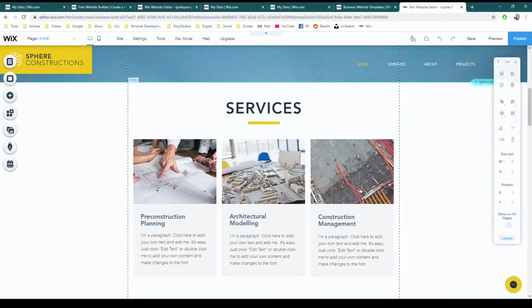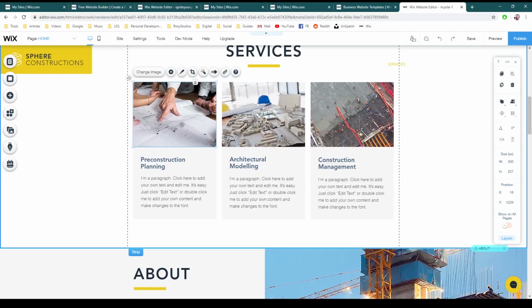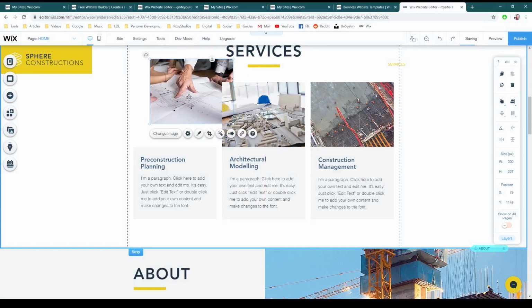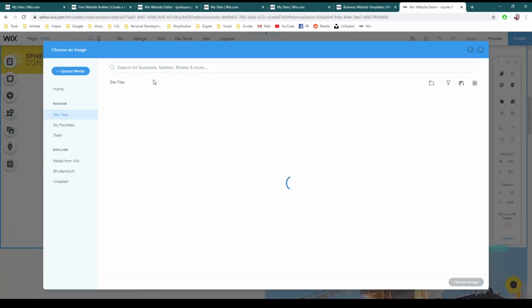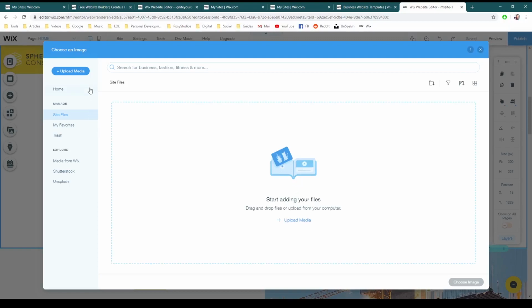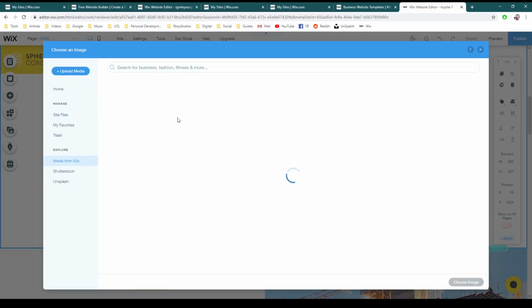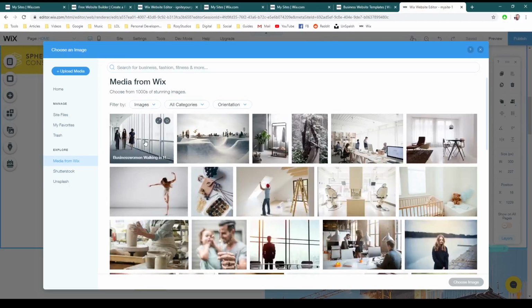So we'll move on to services here. Let's just say this image, it's nice, but could be touched up. So this image is locked in place. Of course, I can drag it around. But what I'll choose to do here is just click Change Image. And if I wanted to upload any of my own, I could go Upload here, and it would pull a file that I want. But let's just go Media from Wix for all of our free stunning images.